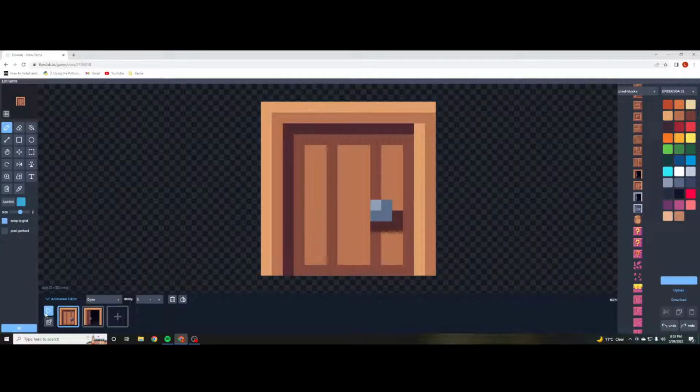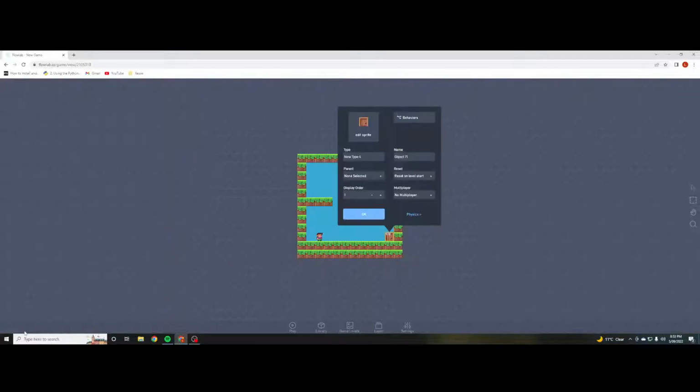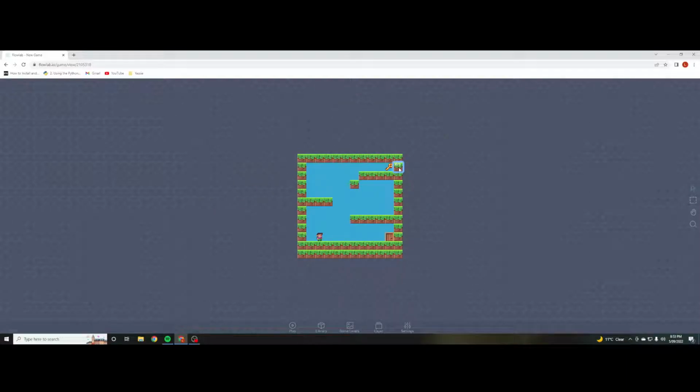It's only going to open once, but I figured I'd do that now and it saves me a little bit of time later. So it's going to start closed, and then when we collide, it's going to trigger the animation and stay on the last frame to show that it's open, and then we'll make sure that it works.